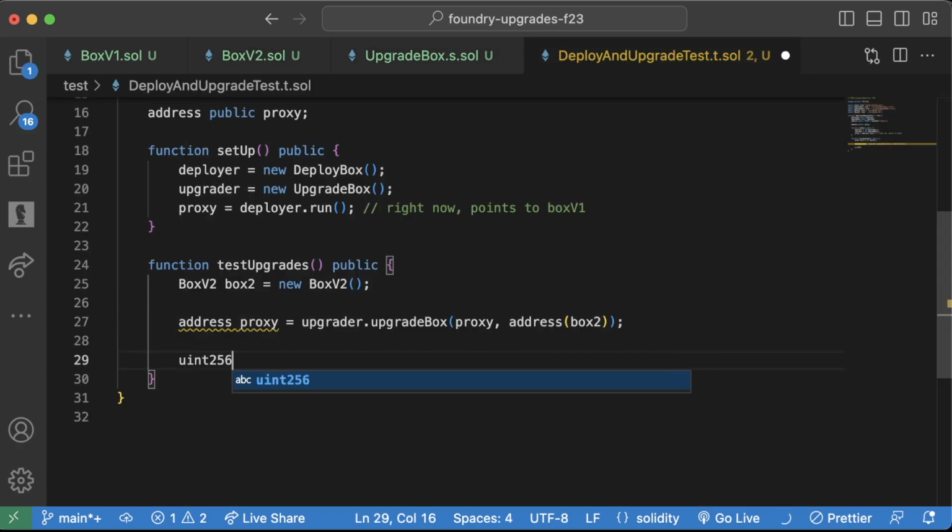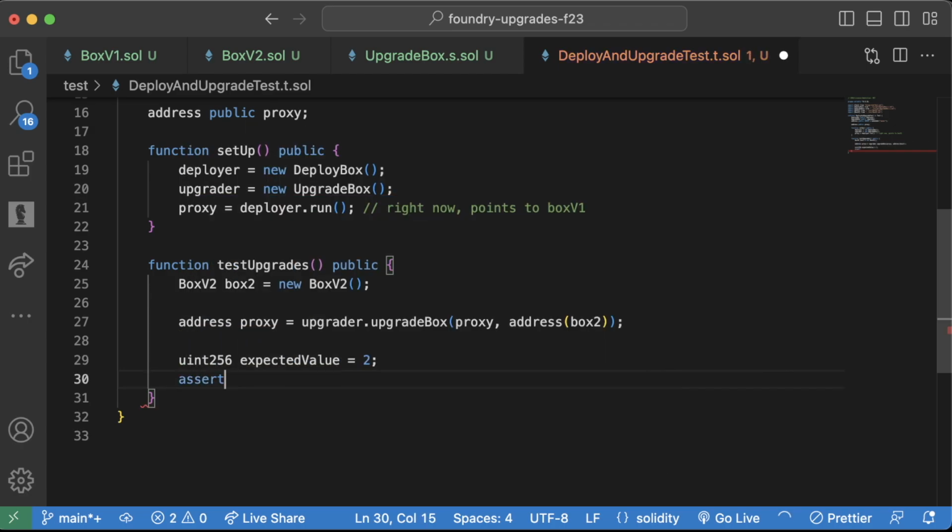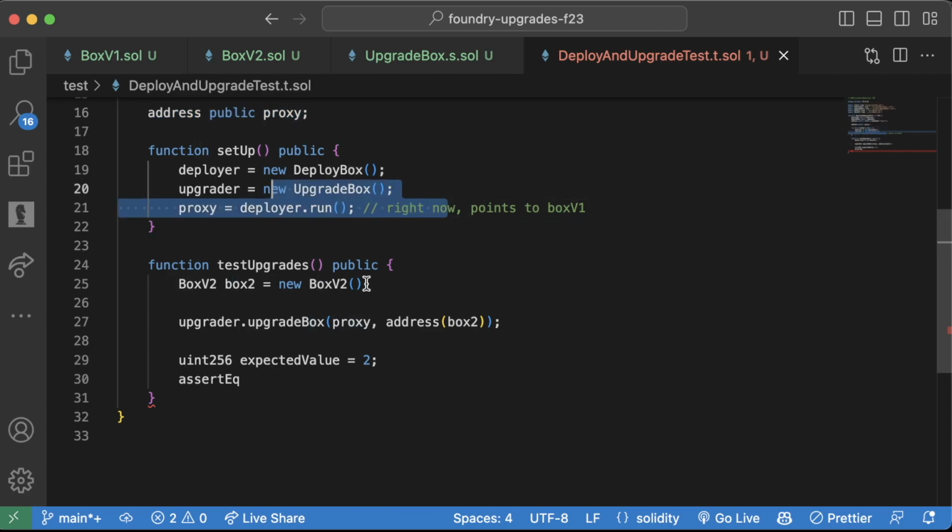And now we could do uint256 expectedValue equals 2. And we could say assertEq. Oh, actually, we shouldn't even set this. Let's not even set this, right? So this address is going to be the same. We're never resetting this address. We're being very clear about that. Boom, proxy deployed here. Boom, we're never changing the address. So it's always going to be this address.